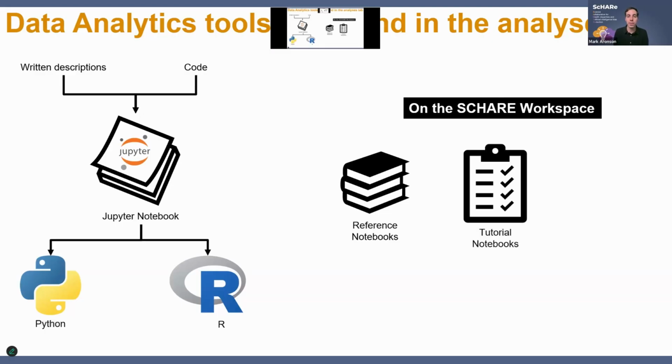We have some tutorial notebooks that guide you step by step through something that you might want to do on the ScHARe platform, such as getting an environment set up or installing packages. And we have model notebooks. These are examples of code that you would be able to copy and paste into your own notebook and just change a couple variables to perform your own analyses.